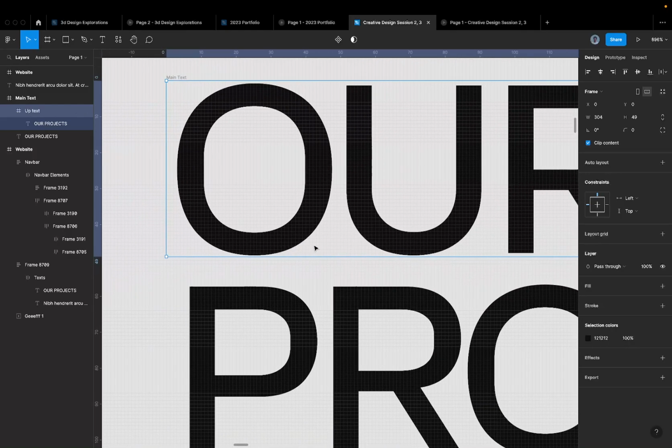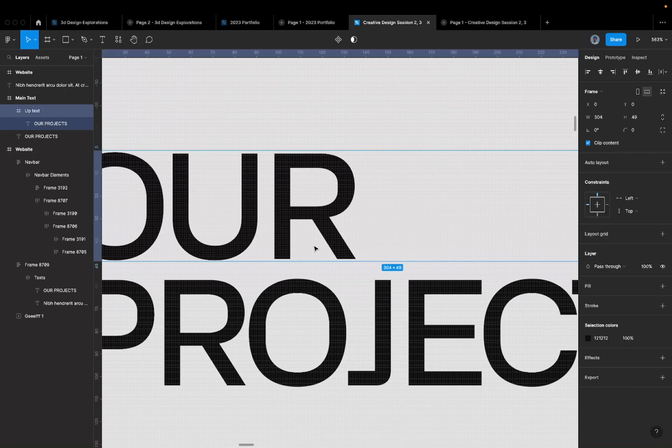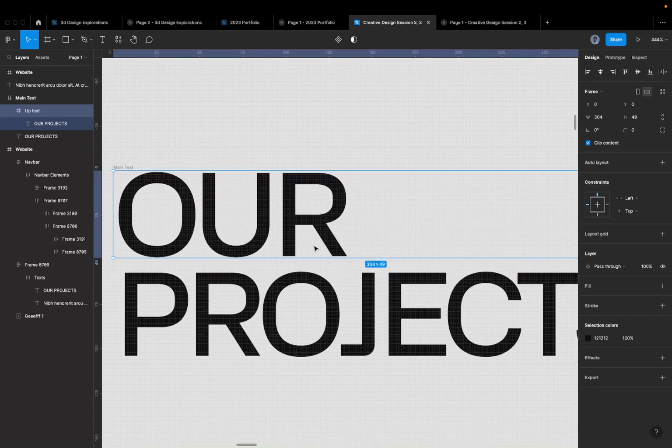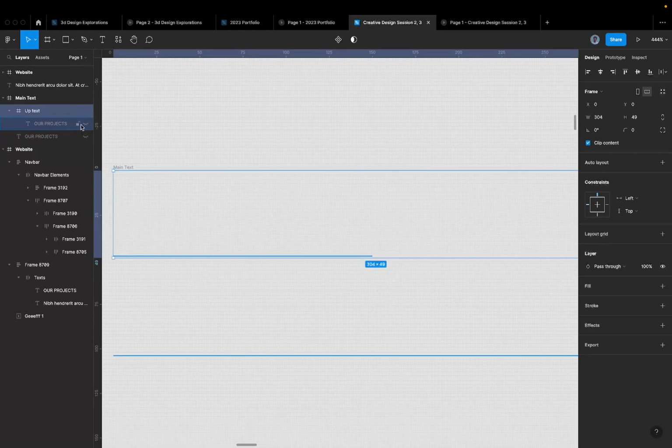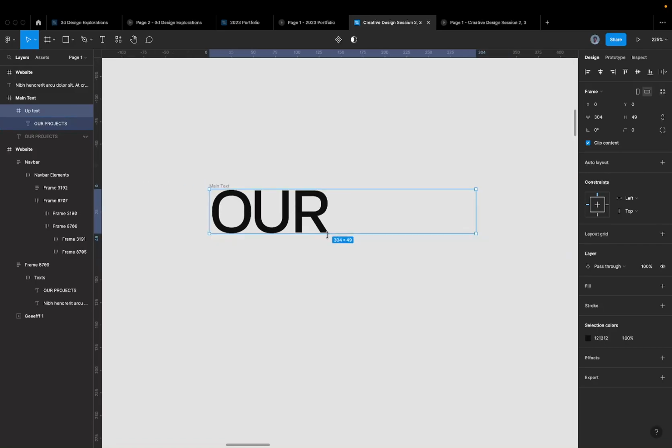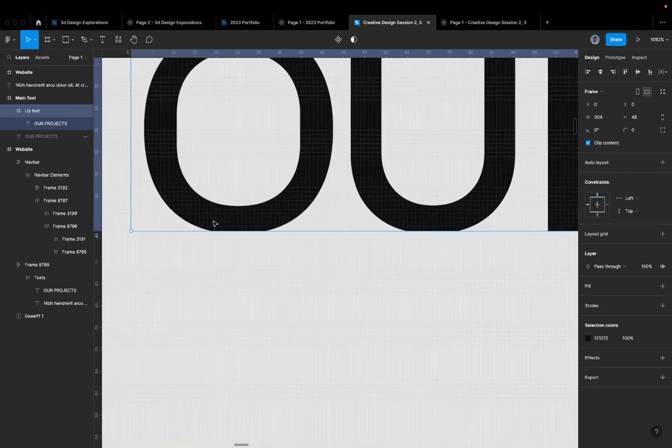So what I'm doing currently is reducing the layer height, the frame height, to show just the up part of the text. So if I were to turn off this text in the background, you're going to see what I just did. I just cropped this project part out. So that's what I just did for this particular one.